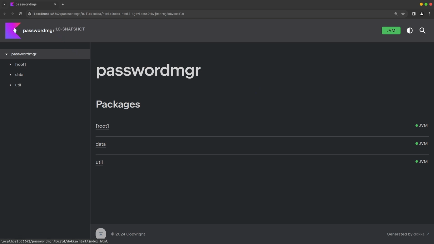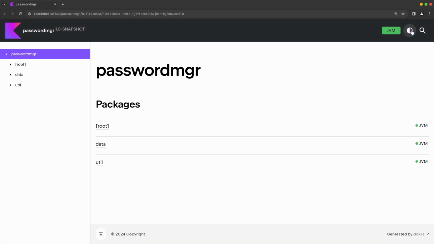At the very top, we will have the name of our project with the project version. It will also indicate the source sets that are being run within this project. Our project is built on the JVM. It also has a theme switching button. Light mode and dark mode are both supported.